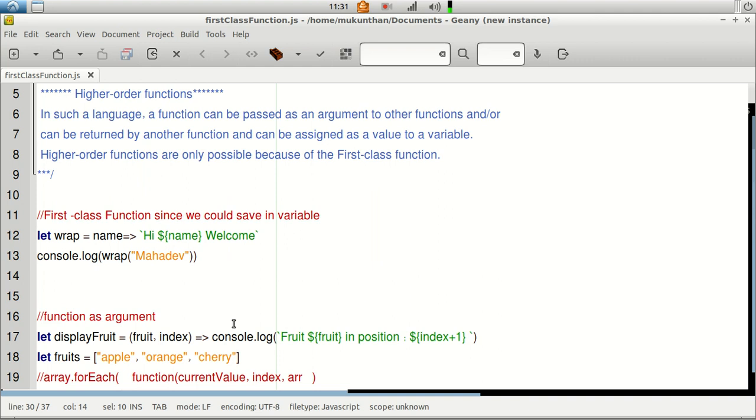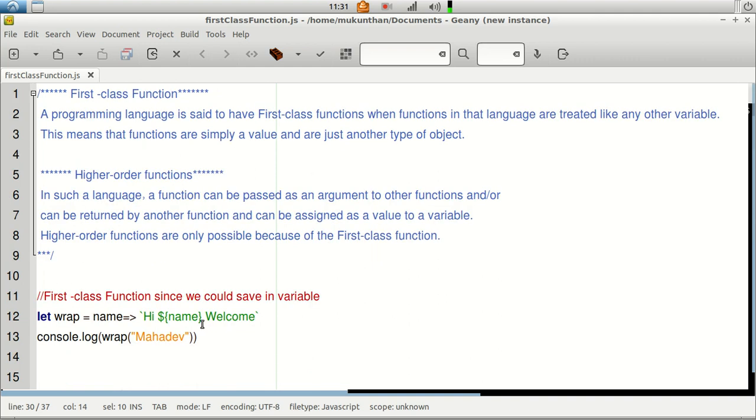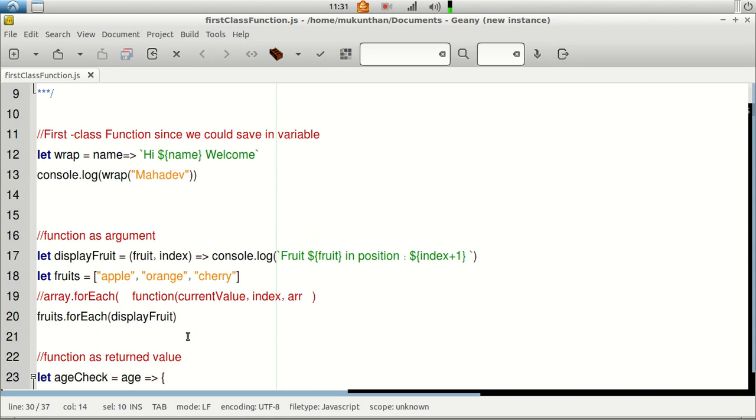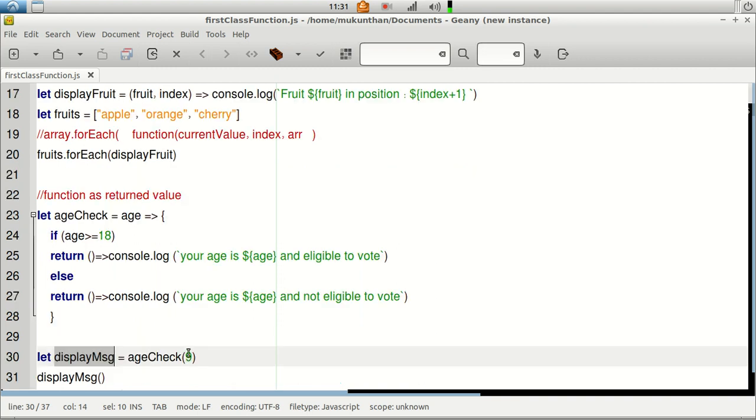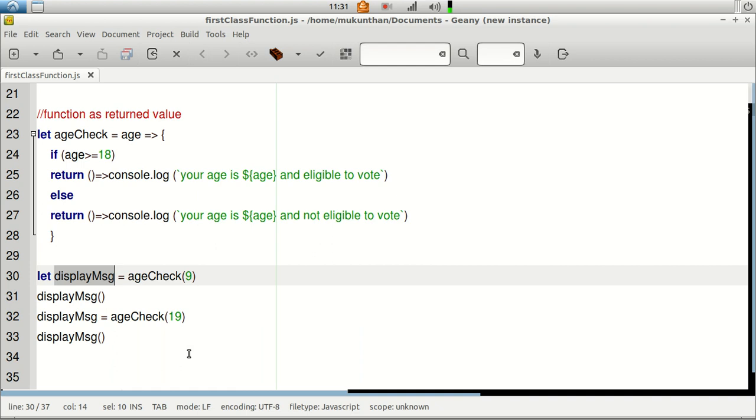This way we can clearly understand that in JavaScript you have first class functions, which means that you can assign the function expression to a variable like normal primitive data. Second, we can pass a function as an argument to any other function. And third, we can return a value, but that value can even be a function. So the function can be assigned to another variable. In order to make that function call, you will be using the parentheses followed by the optional arguments if available.